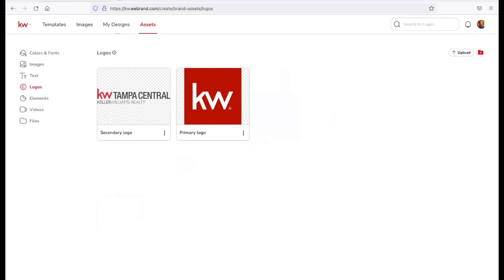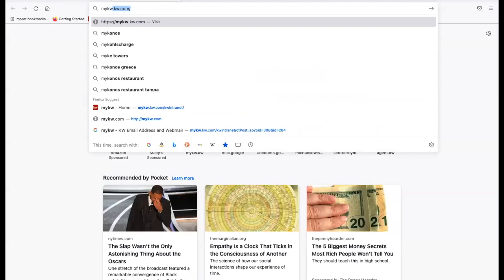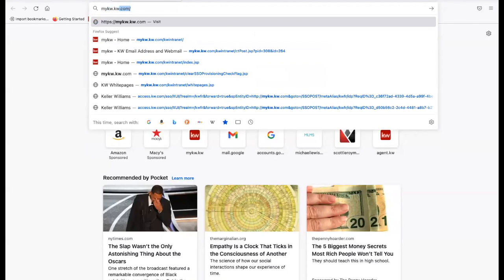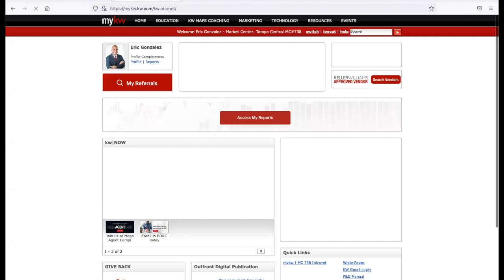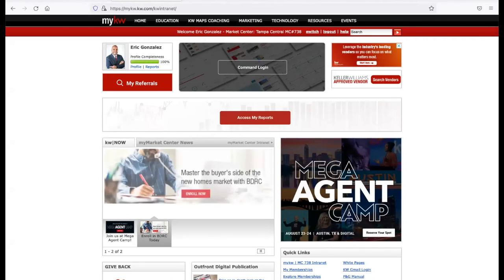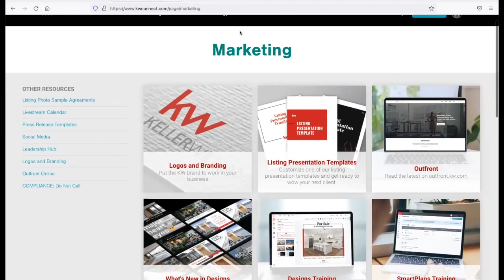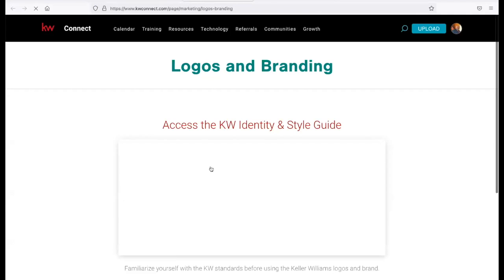If you want to get your logo from Keller Williams, like our logo for Tampa Central, once you're logged into Command, you're going to go to mykw.kw.com. If you're logged into Command, it'll just log you in automatically. However, if you're not logged in, you will need your Command login to get to this piece. So this is the old school platform for Keller Williams. We're going to go here under marketing. Click on marketing, it'll take you to KW Connect, and then you're going to go to logos and branding.